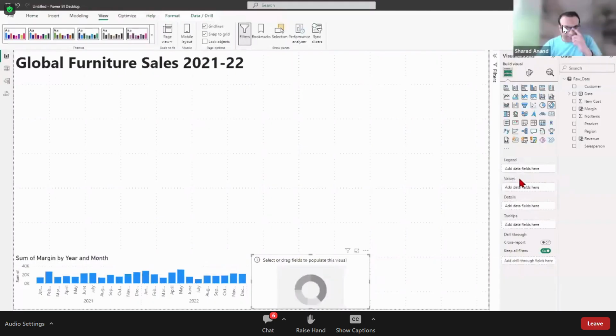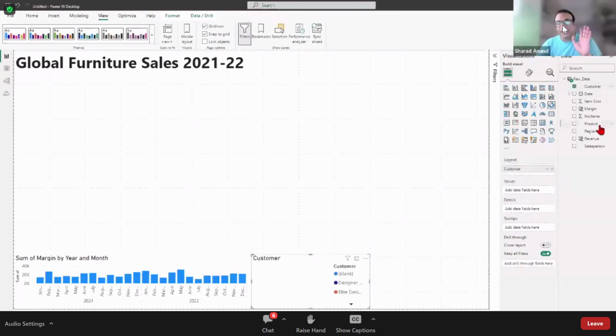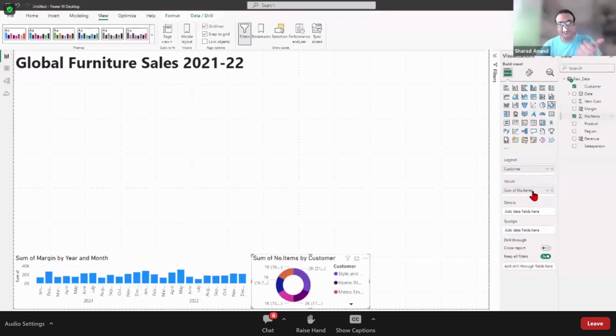Customer is not a number. Customer is text. So a customer will go where? To the legend. And number of items, it's a number. So number of items will go into where? Values. So number of items will go into values. So we see sum of number of items by customer.